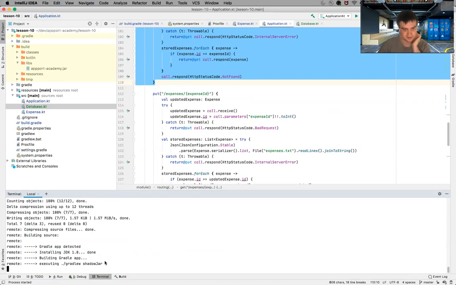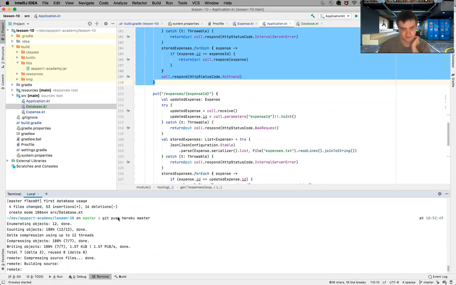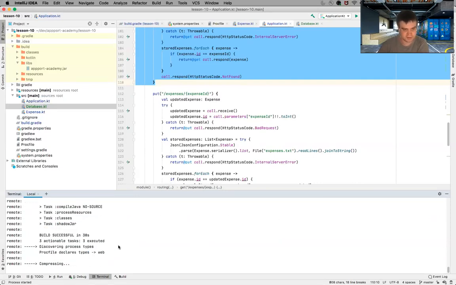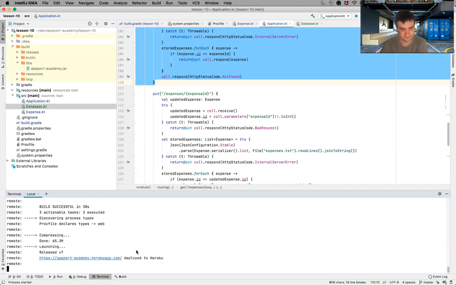Now it's building our archive. Just for you to know what this does, this uses Git, our program. It pushes code on the server to our remote that we added as Heroku, and master is the name of the branch. It's the main branch of our code. So now our build succeeded in 30 seconds, and now it's being launched. It seems it was deployed. All right. Let's wait for verification.